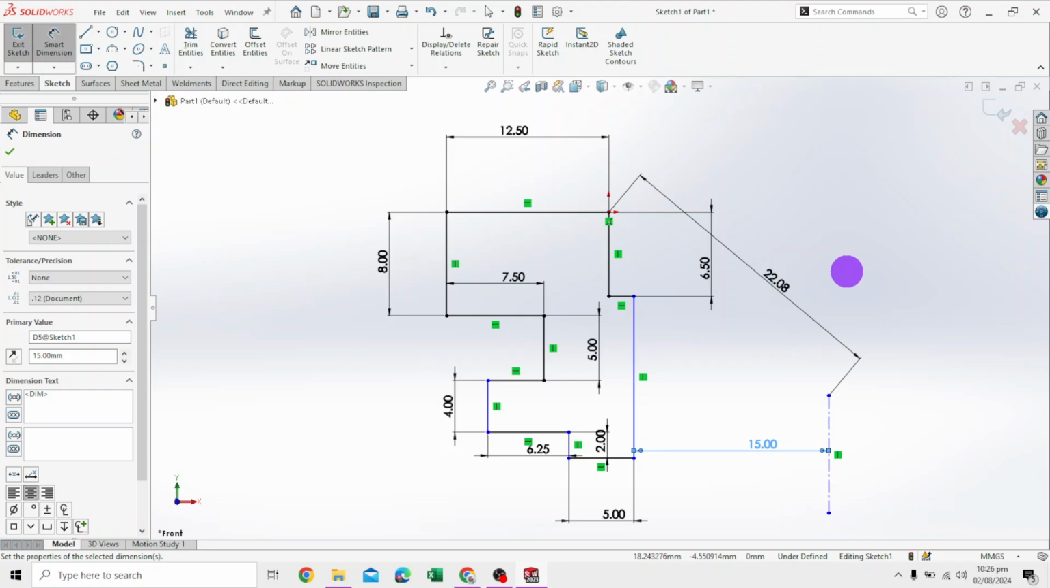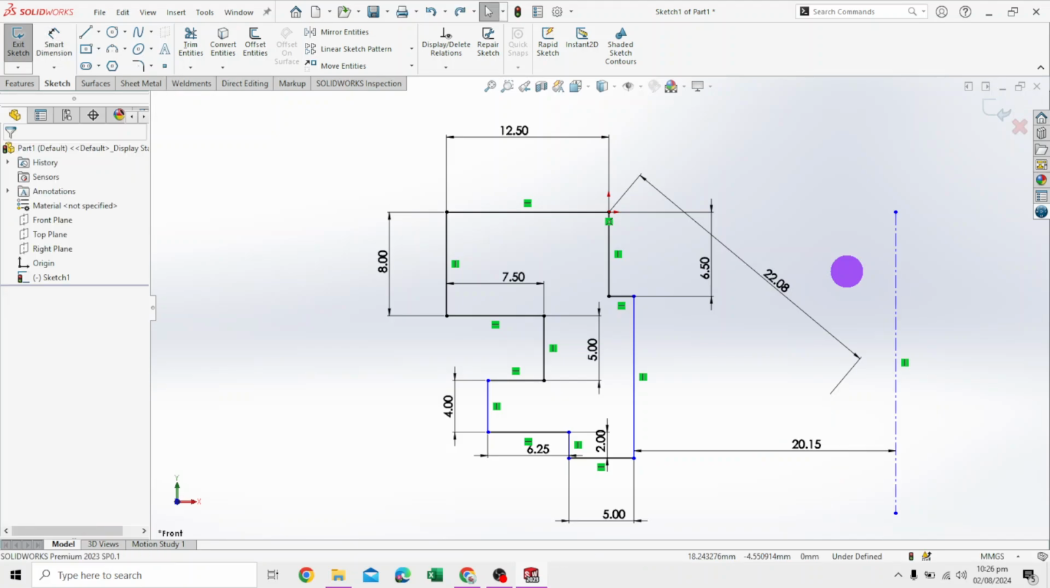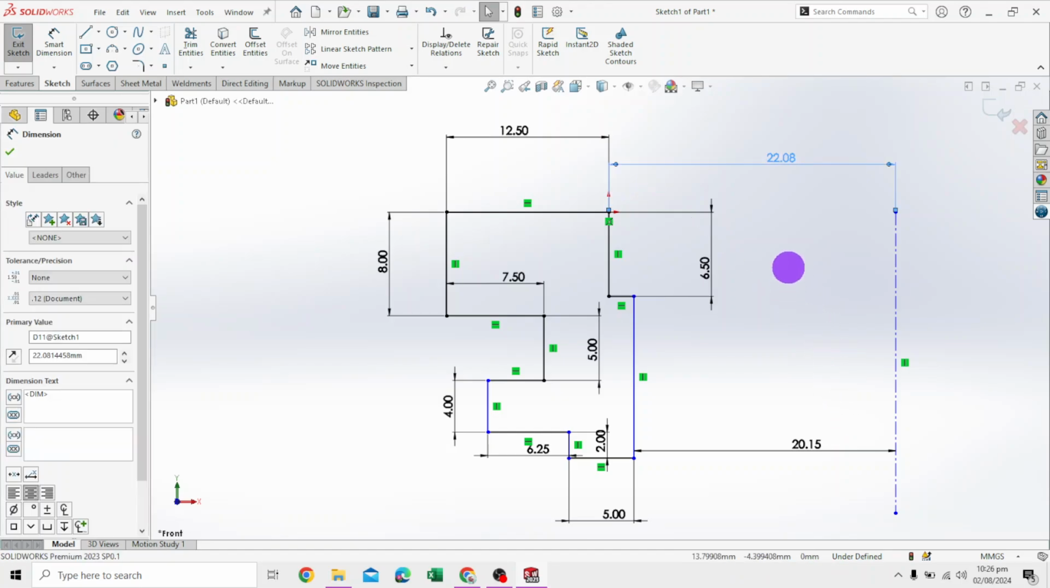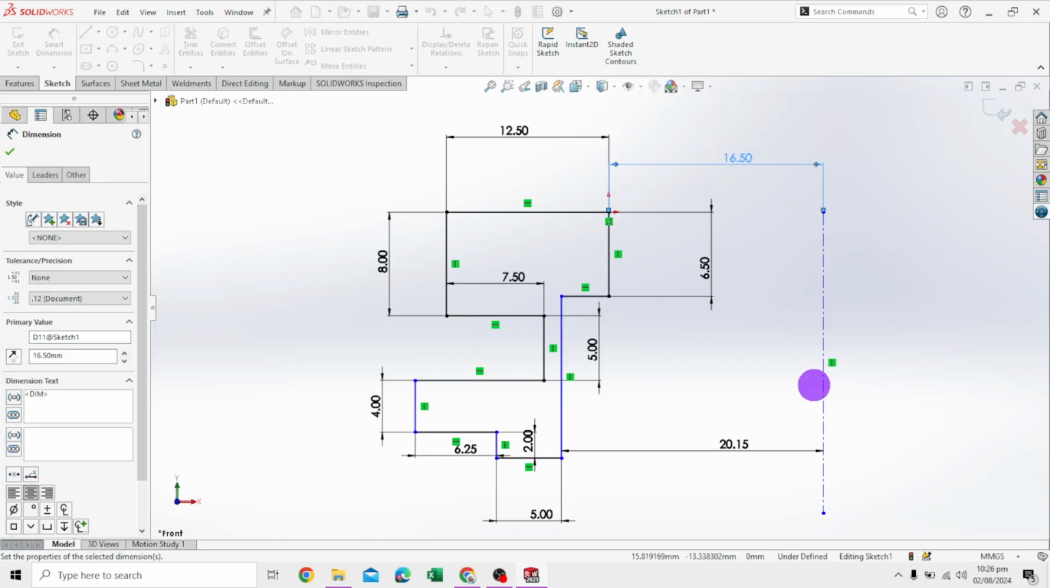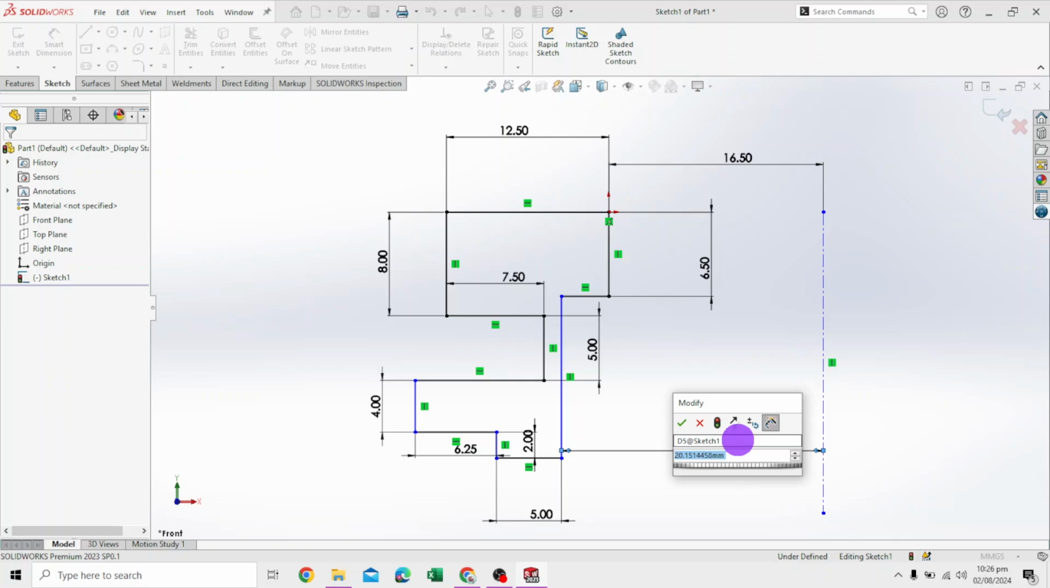Not sure why I did that. It was just a distance. It didn't need to move the entire line to fit that description. Let me correct this as well. It shouldn't be 22. It should be 16.5. And this should be 15.25.